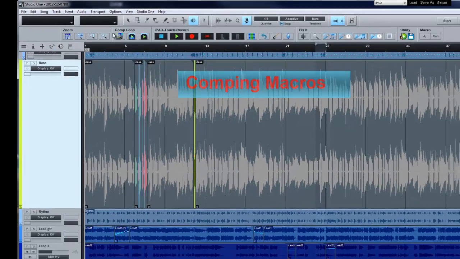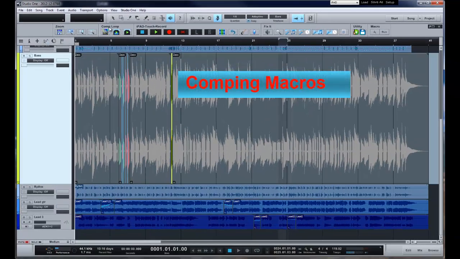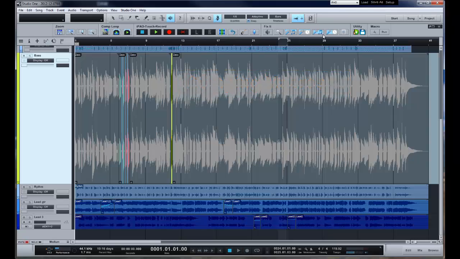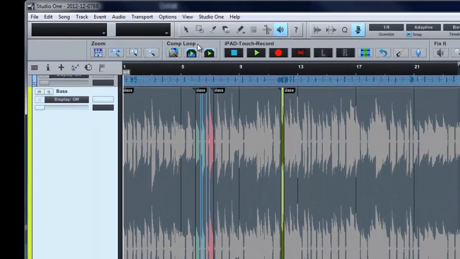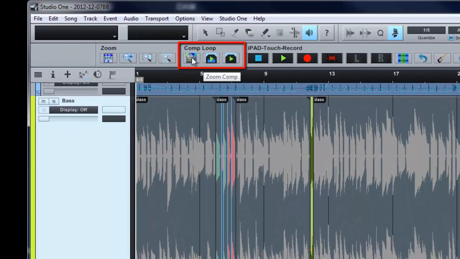The next section I want to talk about is the Comp Loop, and I'll just go through these from left to right and talk about how much I use them and what I use them for. The next one is called Comp Looping, and it has a couple of macros that are very useful in the comping environment. I'm going to go ahead and switch over to a comping song.